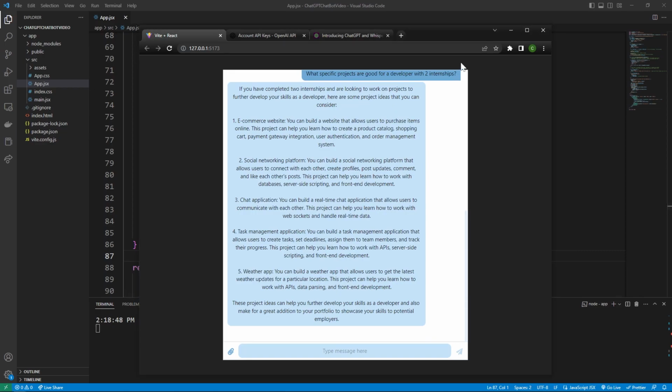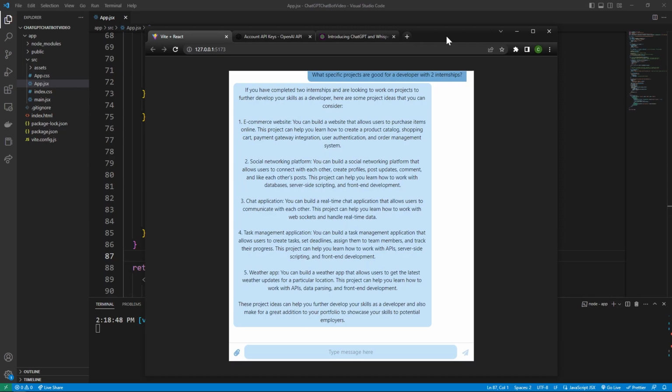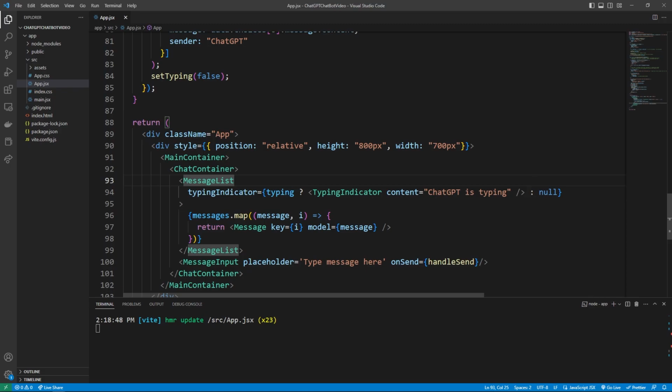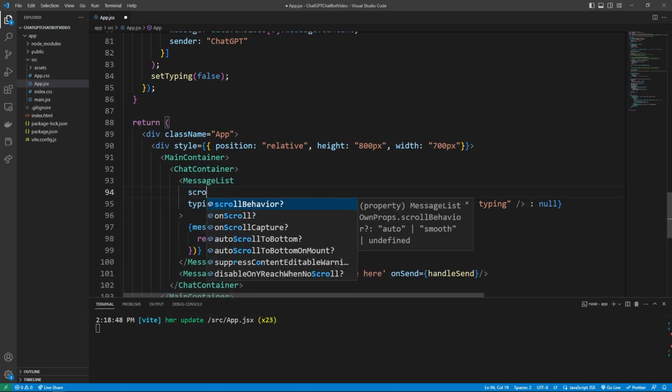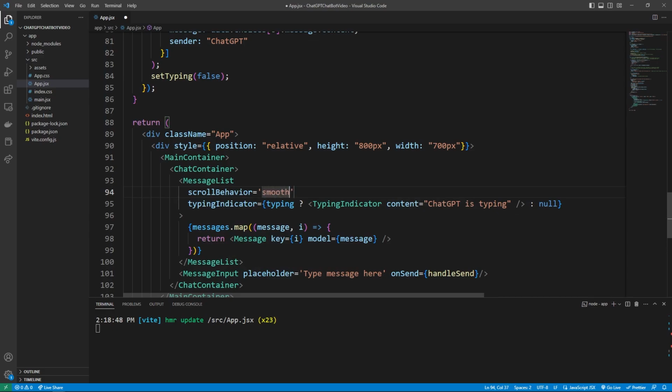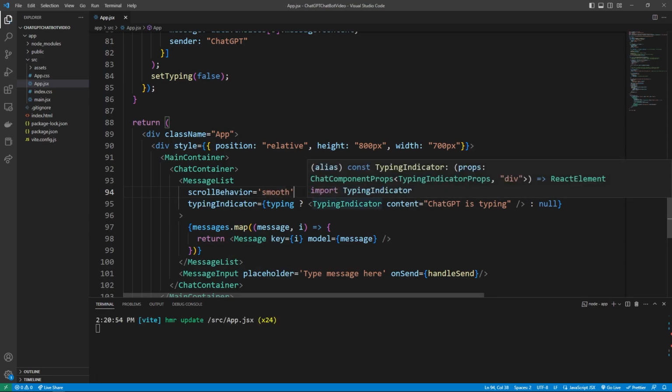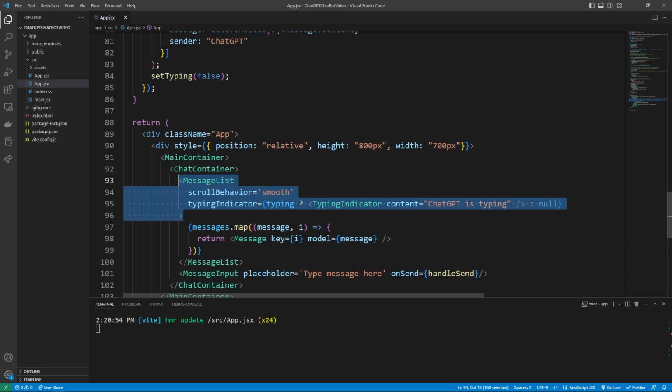One quick thing we can do if you guys are going to put this on your portfolio or anything like that is we can go back over to our app.jsx and go down to your message list. It should be around line 93. Then set the scroll behavior equal to smooth. I don't know why it's not this behavior by default, but it's kind of choppy by default. So that's going to make things look better when you're scrolling around.